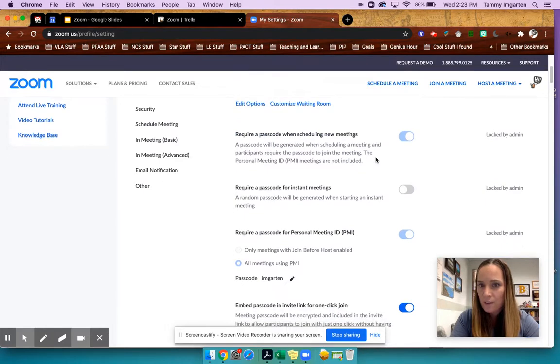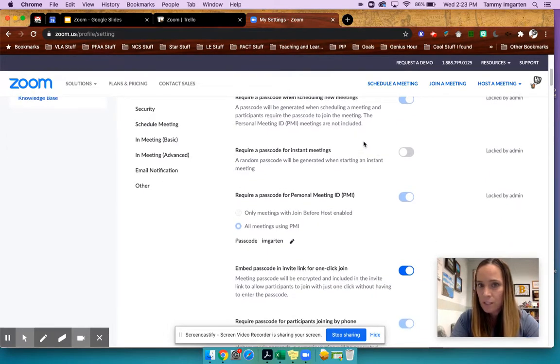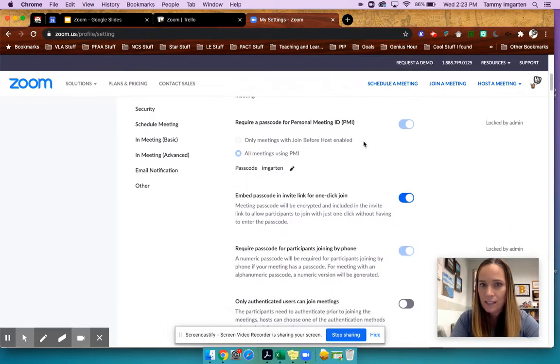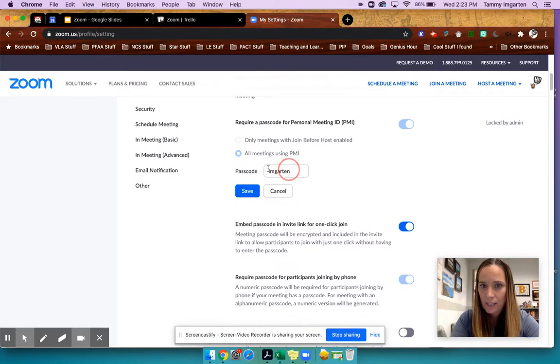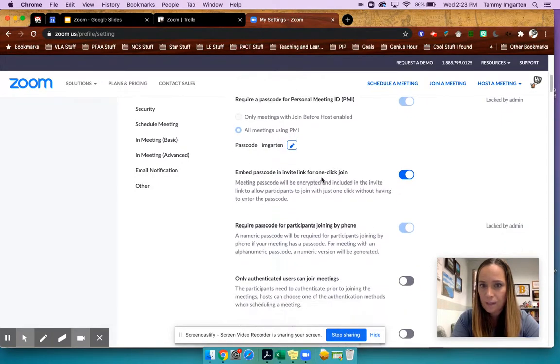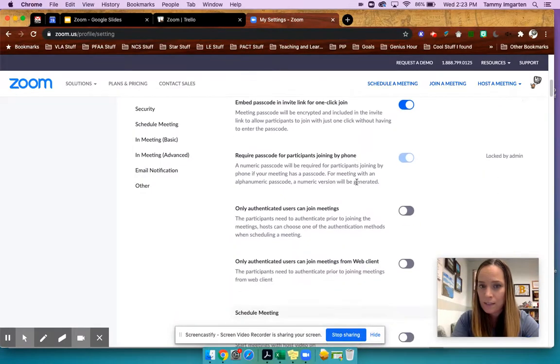By default, a couple of these settings are already put into place, requiring passcodes and things like that. There's the place where I can edit my passcode. This feature, you do want this on. This embeds the passcode in your link. So the link that you're going to share with your coordinators and with your students is going to automatically have that passcode embedded. So you do need that turned on. I'll show you where to get that in a few minutes.